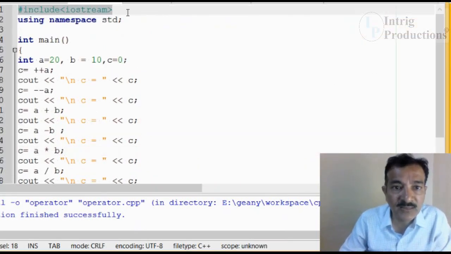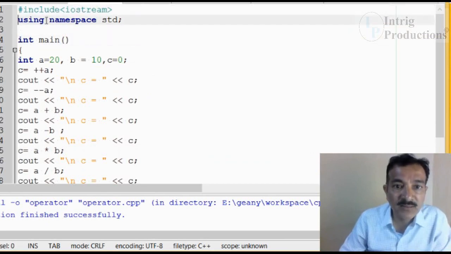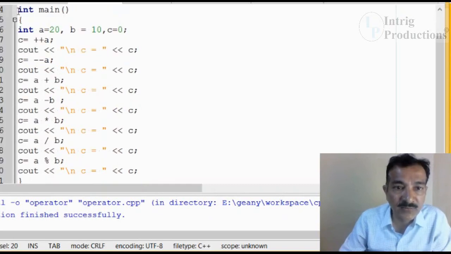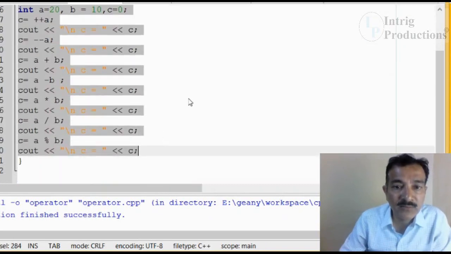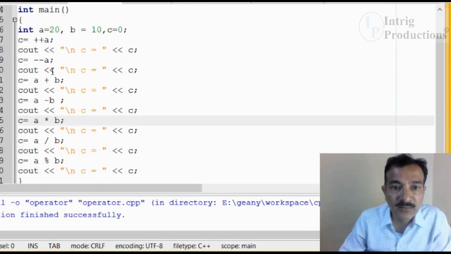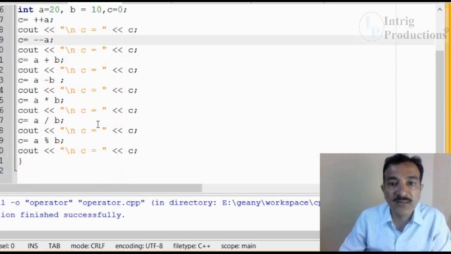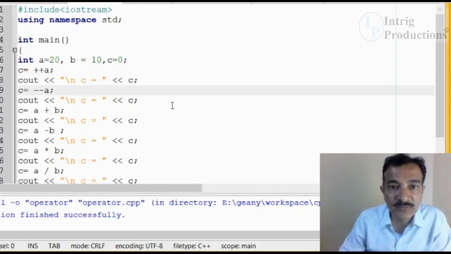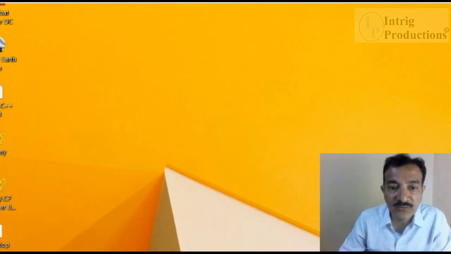We start the program with include iostream because we are using cout, and then using namespace std we are making the standard library available in the global space. Then we are starting our main program, and here we are declaring integers A, B and C. So you have understood this program, I hope. Let us look at the next.